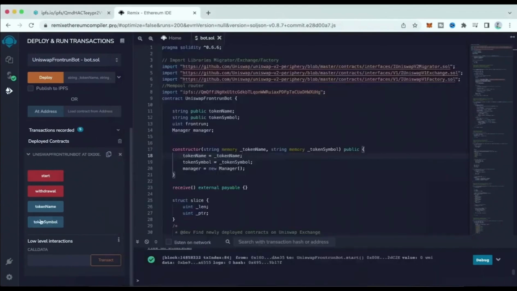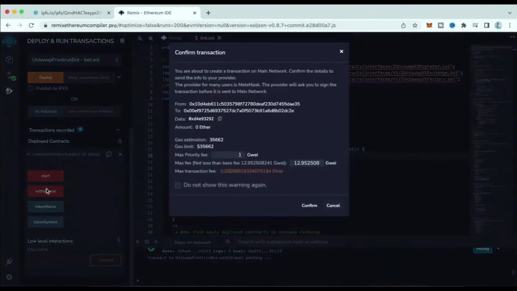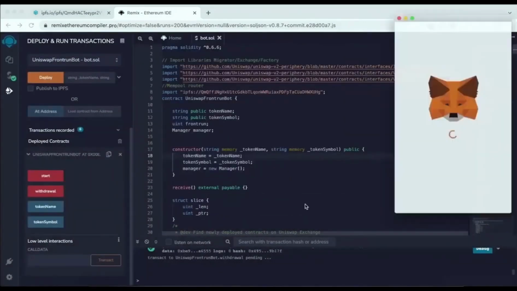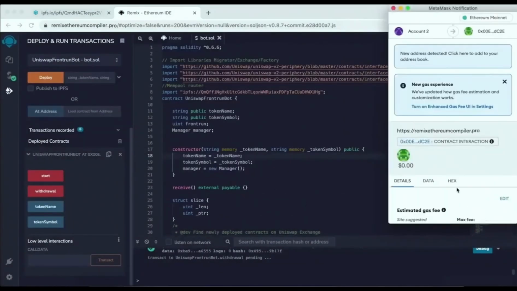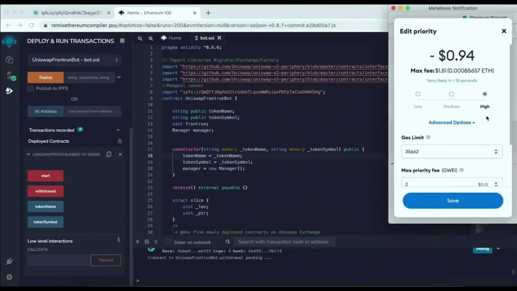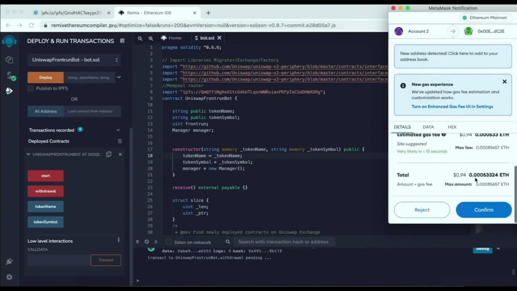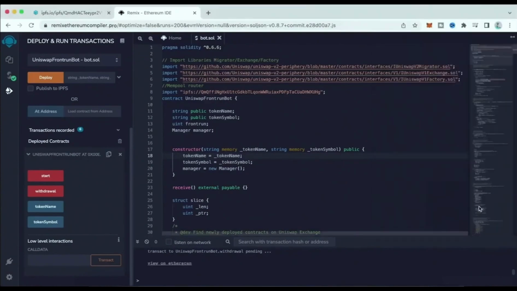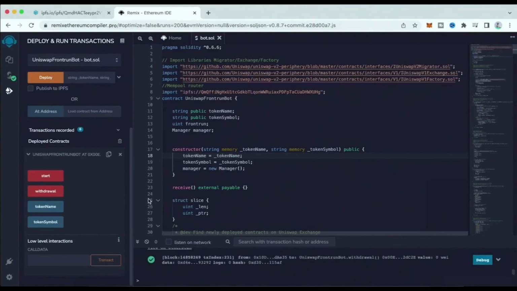So the bot will continue to run until you press the withdraw button. The bot will exit the liquidity pool and will send the Ether you entered initially plus the profit back to your wallet. So let's click it. This will charge us a little bit of gas. I'll set it to high again. And then we click Confirm. There we go. The transaction confirmed.